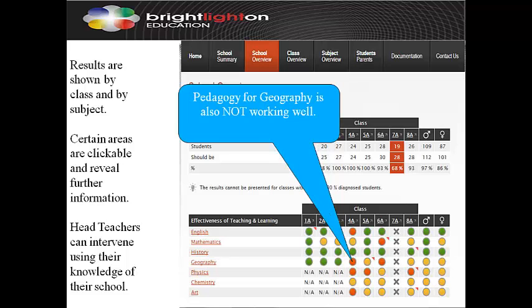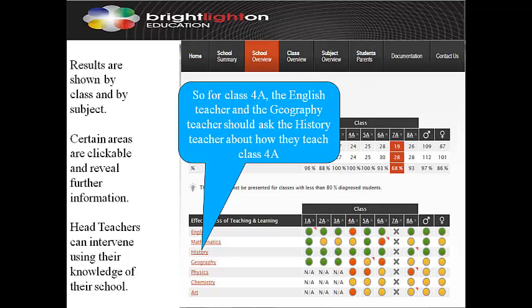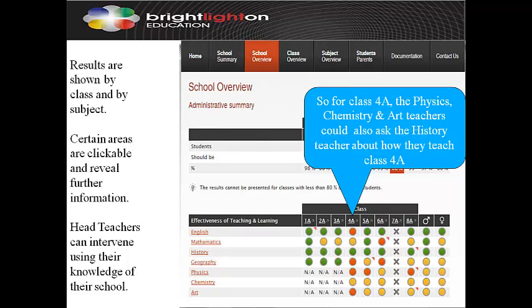So, for Class 4A, the English teacher and the geography teacher could speak to the history teacher about how they teach Class 4A. And this enables discussions inside the school across disciplines. For Class 4A, the physics, chemistry and art teachers could also speak to the history teacher about how they teach Class 4A.